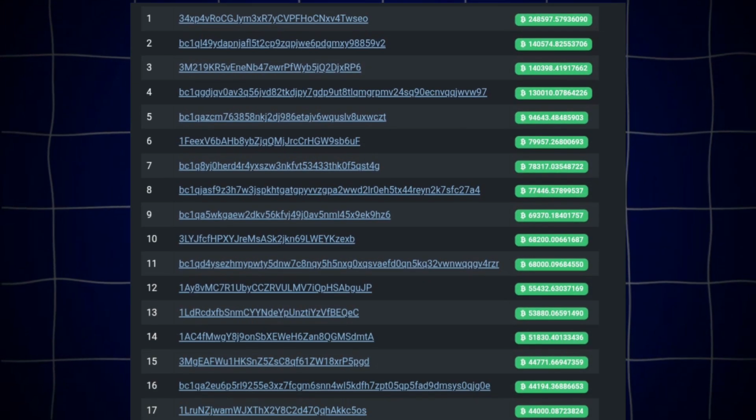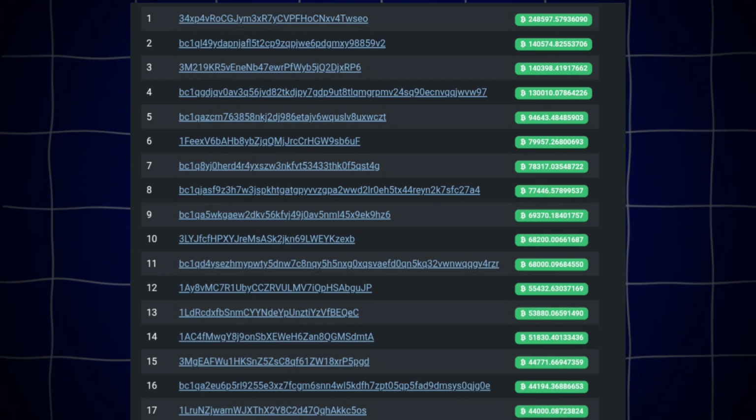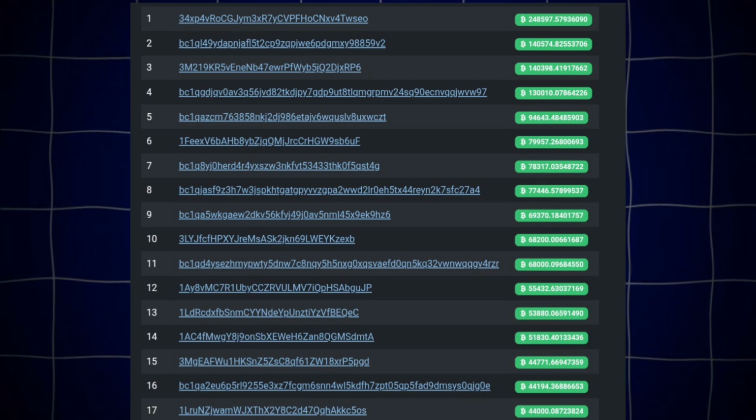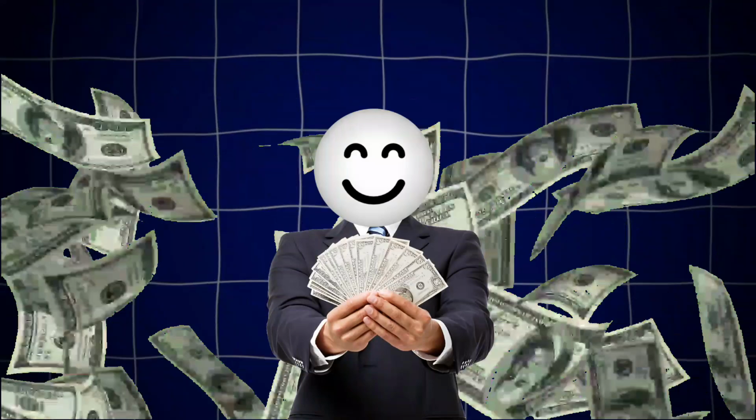As you can see, here are the top richest Bitcoin wallets till now. Imagine getting the private key from one of these wallets. You would instantly become a multi-billionaire.